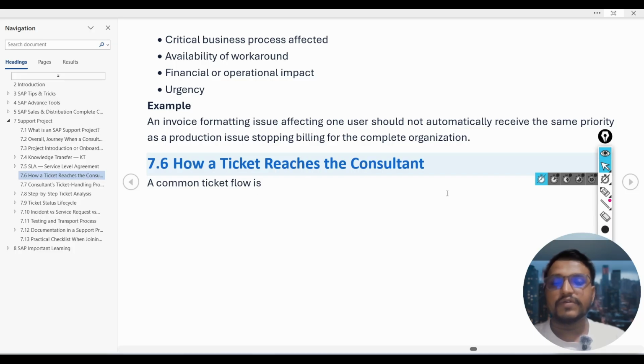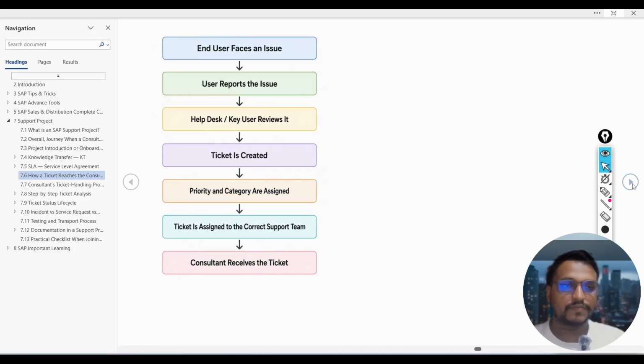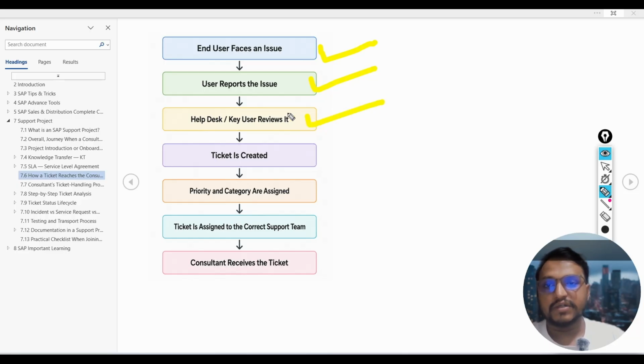Now we'll see how a ticket reaches the consultant. Here, the end user faces an issue, let's say any sales order issue. The user reports the issue over mail or ticketing tools. There are various ticketing tools, such as Jira and Zoho. There are lots of ticketing tools, and some customized ticketing tools are also there. Then the help desk key user reviews it.